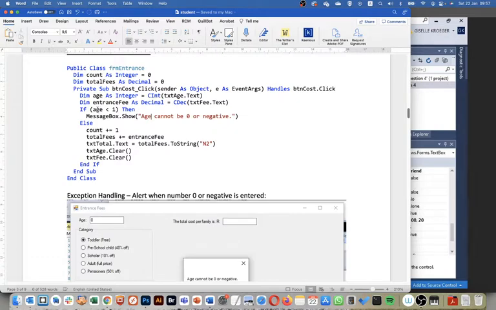So if at any point the age is 0, then show the message, else, so it checks if the age is not less than 1. If it is 1 or above, the program starts reading the lines within the else block. So then we will say count is equal to count plus 1. We're using the compound operator, sorry, I forgot the name, but it basically means count is equal to count plus 1.